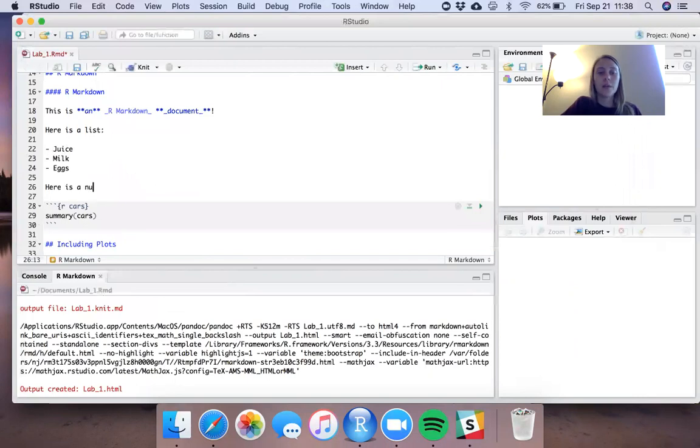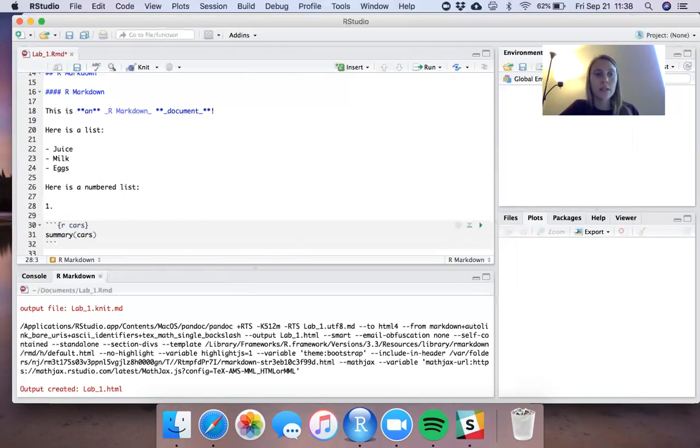Here is a numbered list. So we can also make numbered lists. Same thing, right? We have to have a space between, and we start it with the number that we want our list to start with, right? So 1 period, space. We have to work on stats, and then we have to work on math, and then we can do everything else, right?